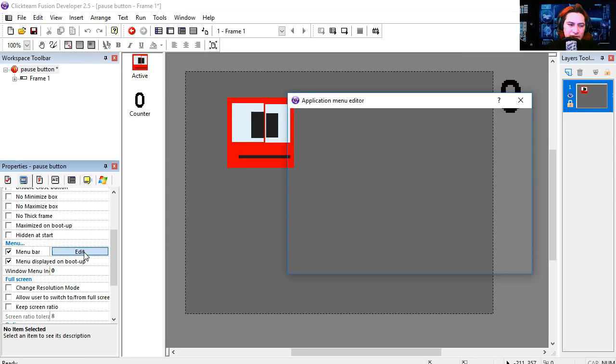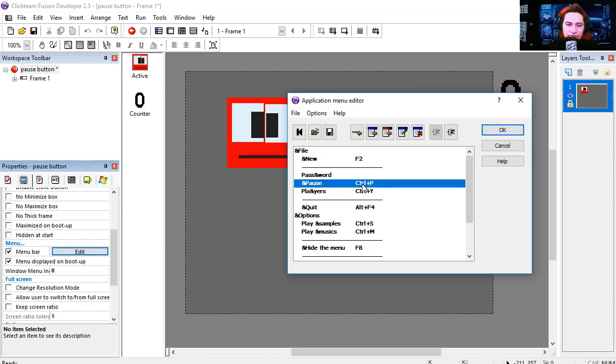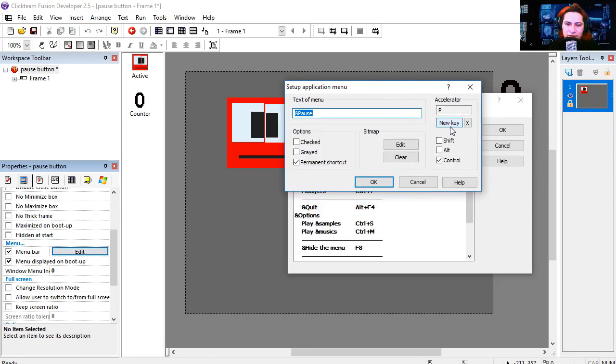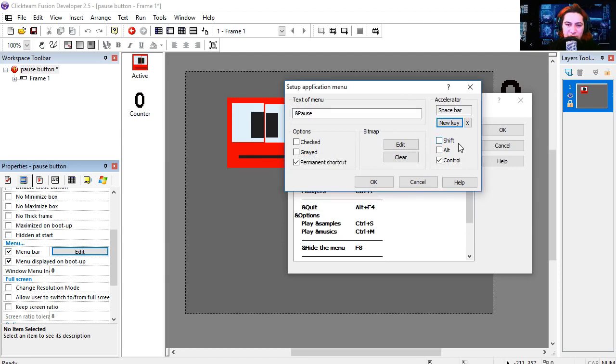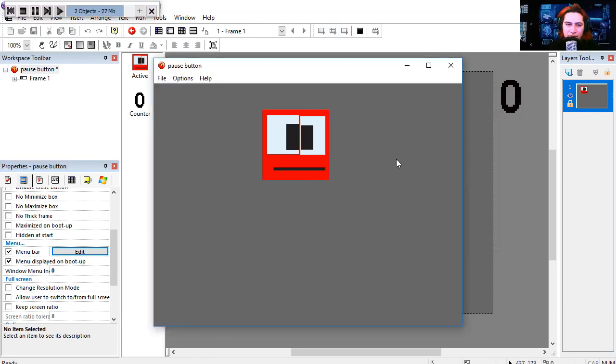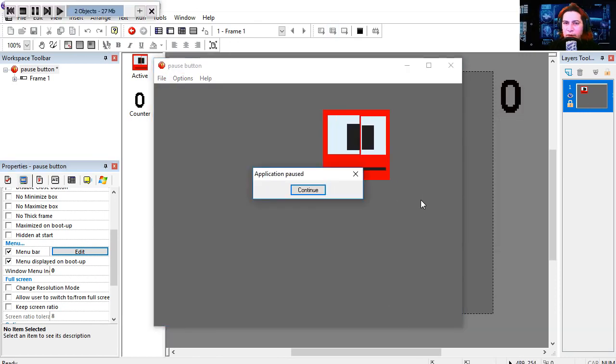You can actually edit the shortcut for this. I'm going to edit this and I'm going to make it a new key. Let's make it spacebar. Take out control and let's try it out. Press spacebar, the game pauses.